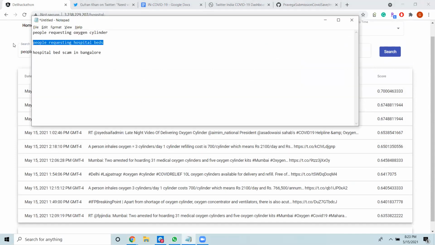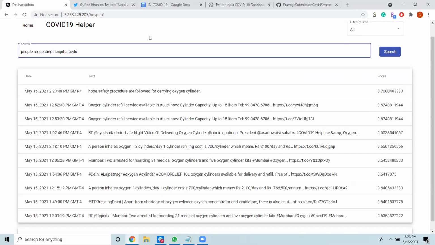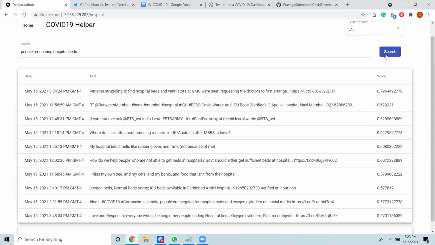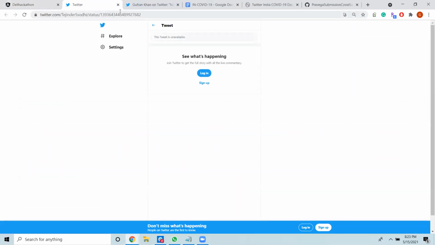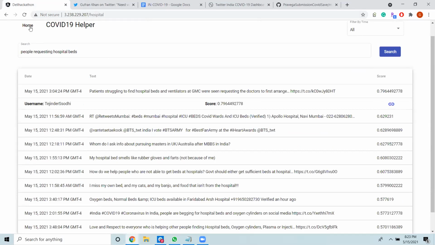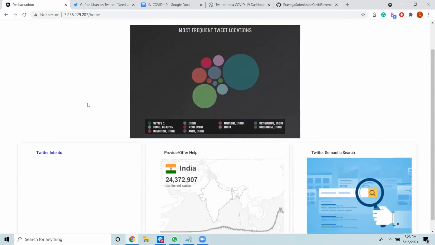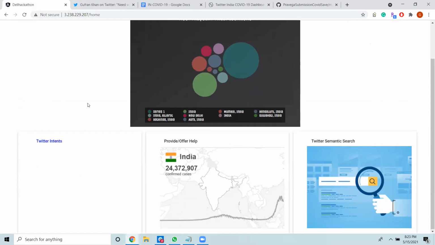And if somebody is trying to request hospital beds, you can get the tweets related to that. You can see here patients struggling to find hospital beds and ventilators. You can go to this, and there's a link to the tweet. This dashboard is really life-saving for the current COVID situation, as it can get all the tweets related to specific needs. So I'll hand over to Gaurav for the code walkthrough.